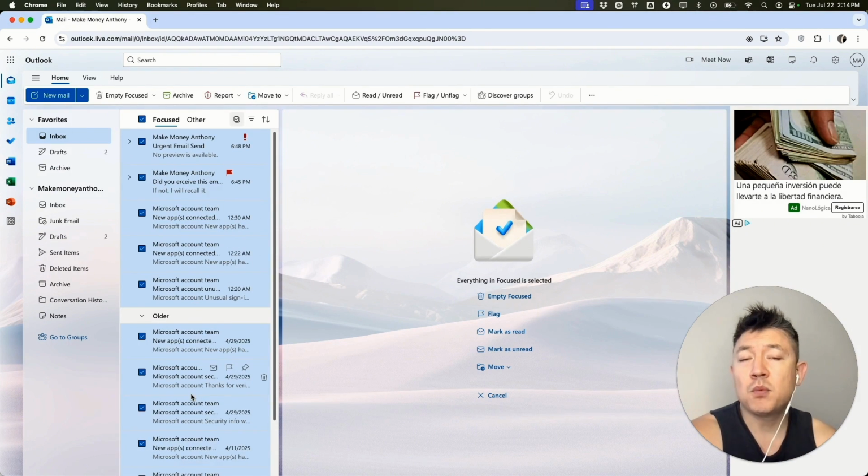So there you have it, guys. If you're wondering how to mark all of your emails in Microsoft Outlook as read, that's the easiest way I know how to do it.